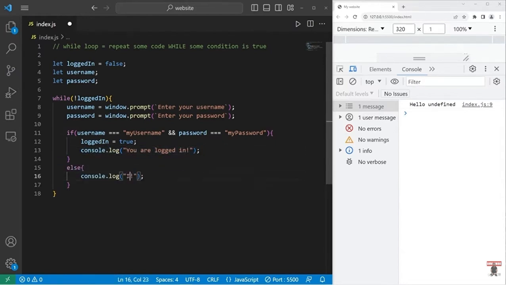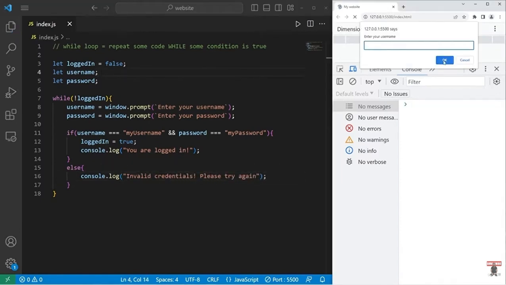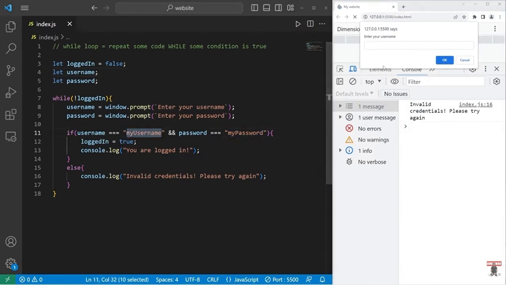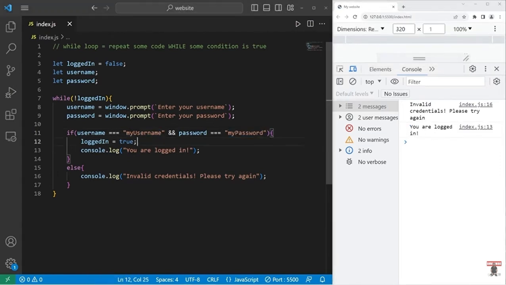Enter your username. I am just going to press OK. Enter your password. I'll type in something legitimate. So I'll type in myPassword. Invalid credentials, please try again. That's because I didn't type in a username. I'll type in my username. Be sure it matches. My username, myPassword. And we are now logged in.